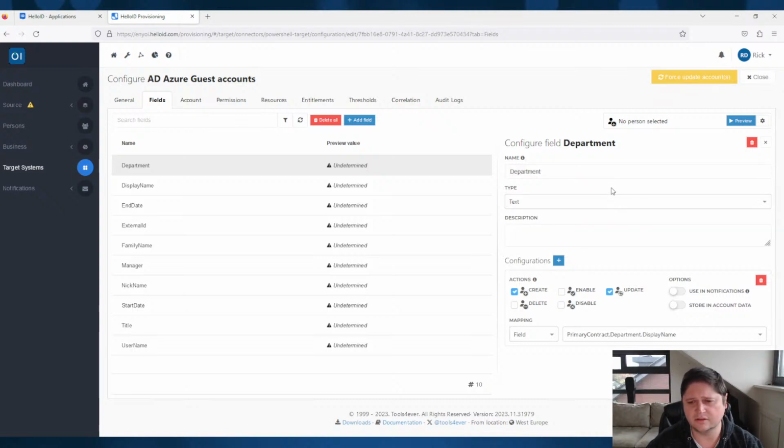So if you want to send something like email addresses, you can use an array type. I will go into more detail on that in the second part. But those are the options. You can add a description of why you want to use this field inside your target system. And you can have multiple configurations of your actions and how it's mapped between your person field and the target system. So in this case, I only have this mapping for the create and the update actions.